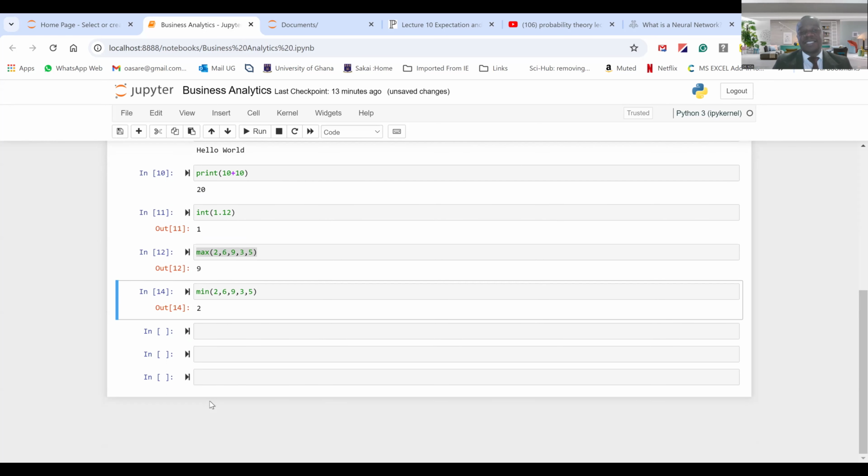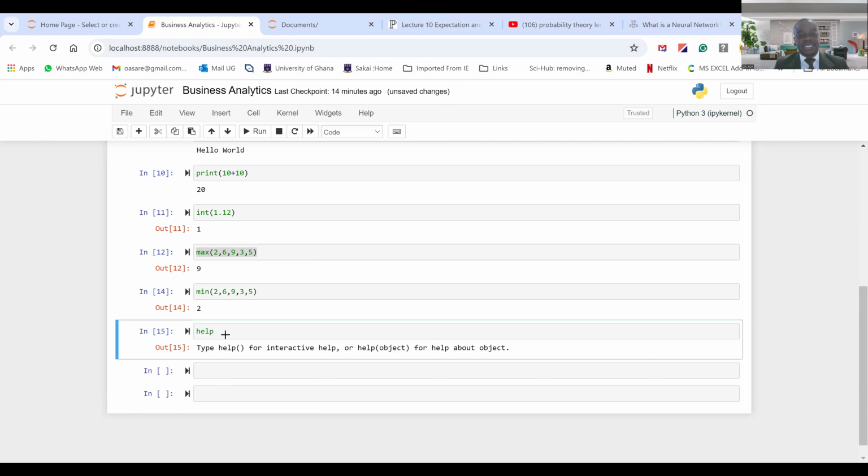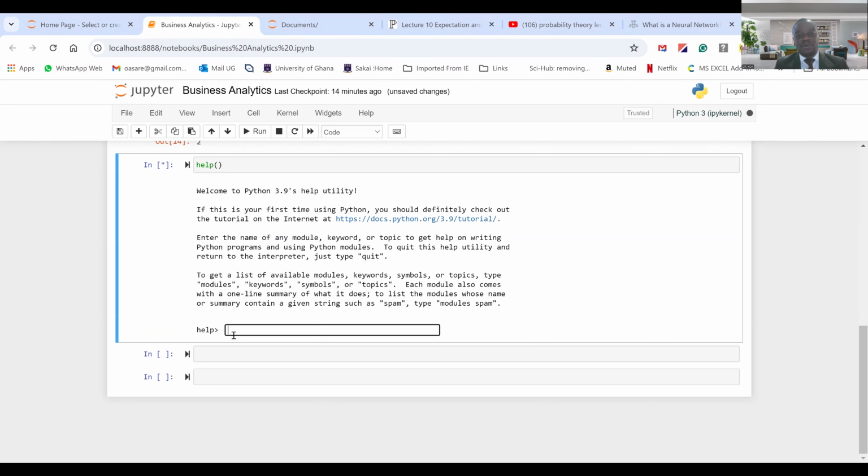So you can see that the software Python with the Jupyter notebook is giving you a lot of necessary information that you want to have. If you need help at any point in time, just type help like that. Once you click enter, it will tell you to type help with brackets. Then it will give you whatever help that you need in that particular site. It will take you to the tutorial section. Then you can do so many things with the tutorial.